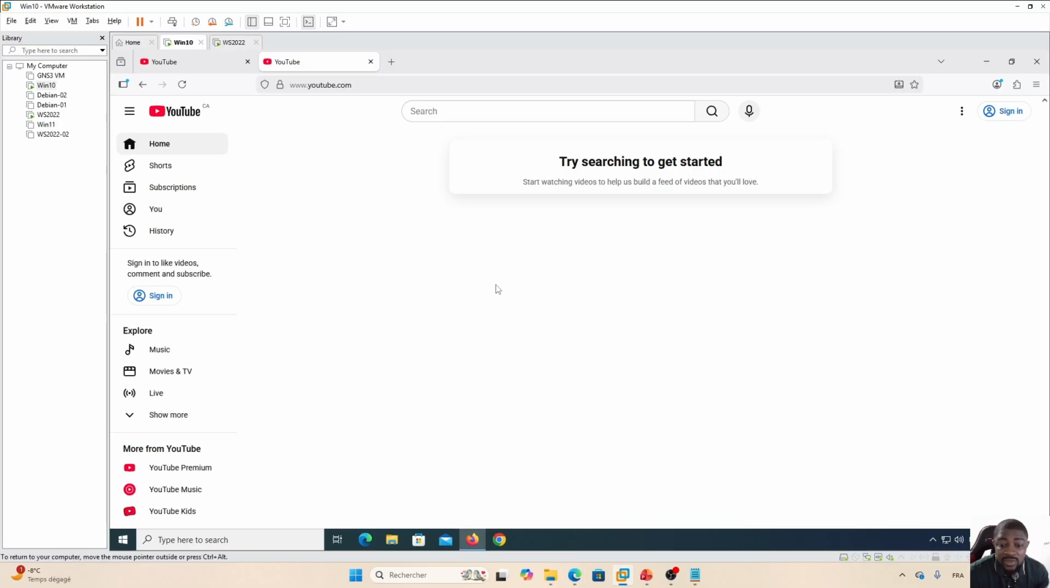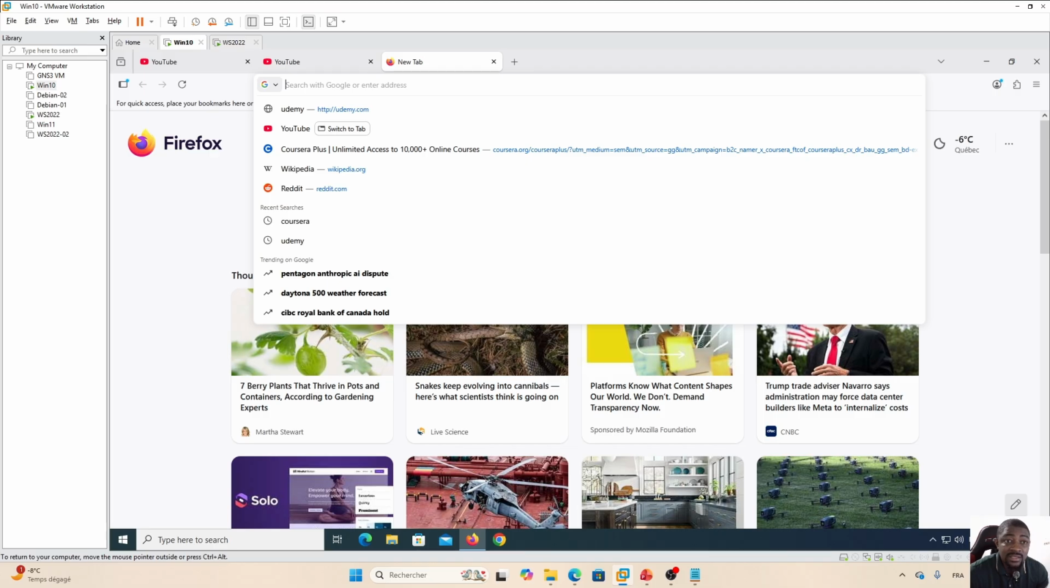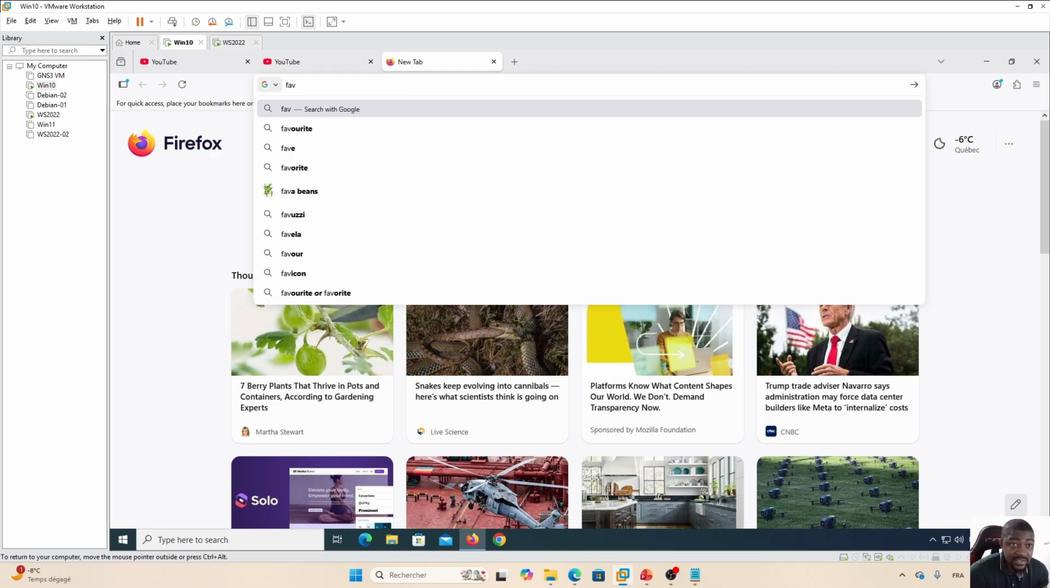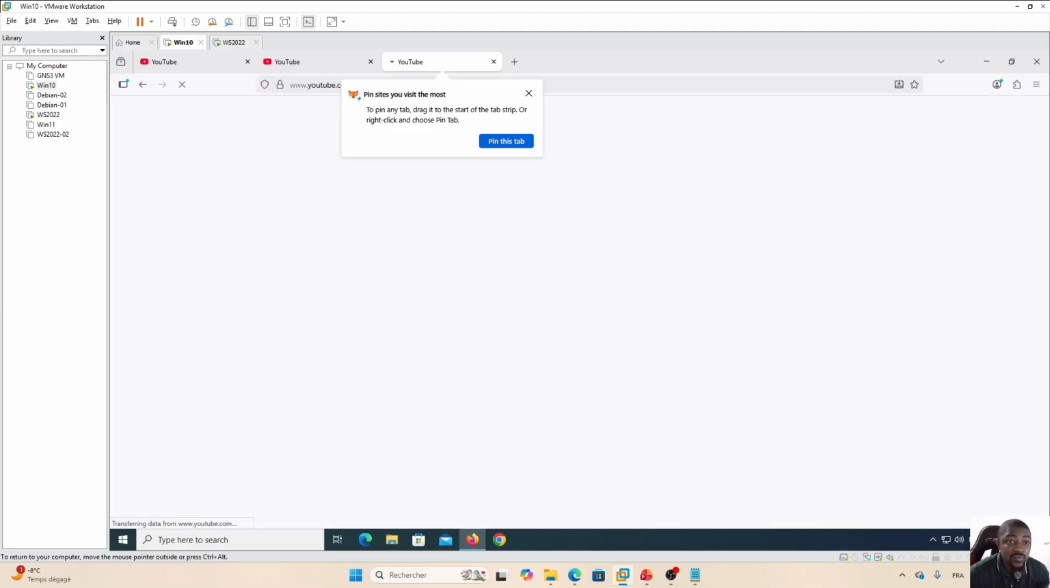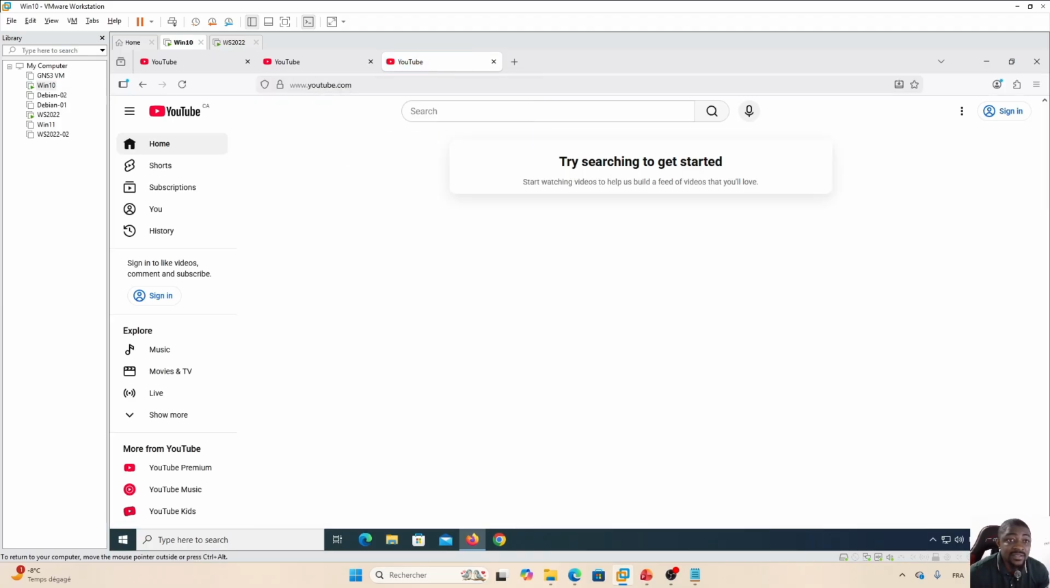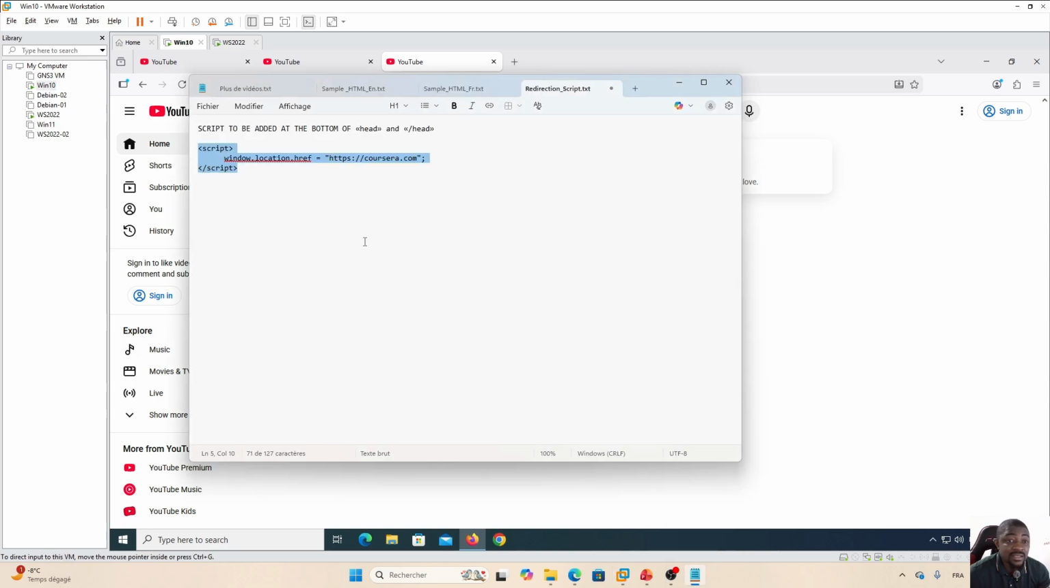So we'll jump on our lab environment. So here again, if anybody tries to access facebook.com, hit enter. You see, immediately they are being redirected to YouTube. So this was just for testing purposes. So this is a little bit of code that you can just copy. You just change this information here.